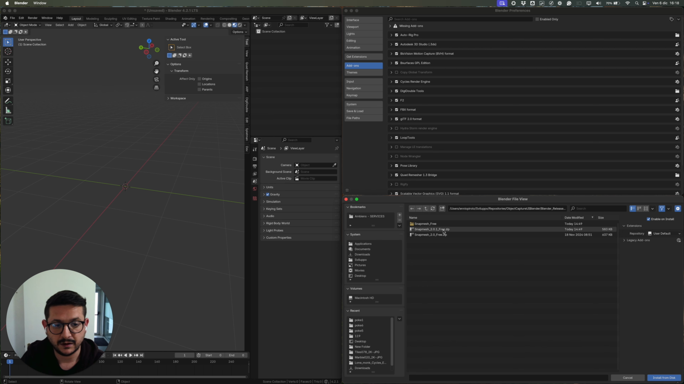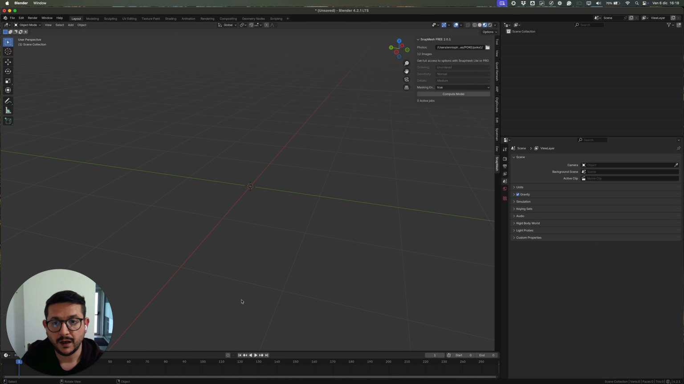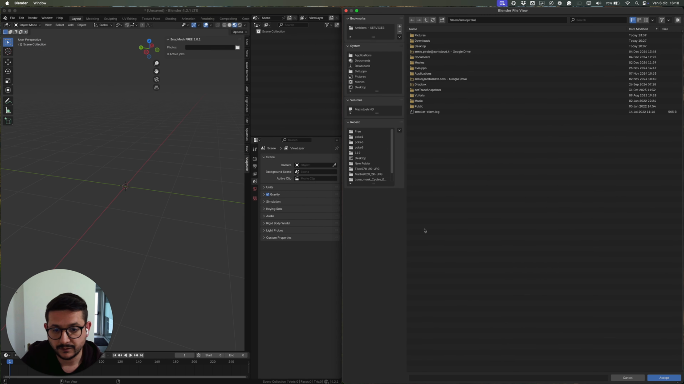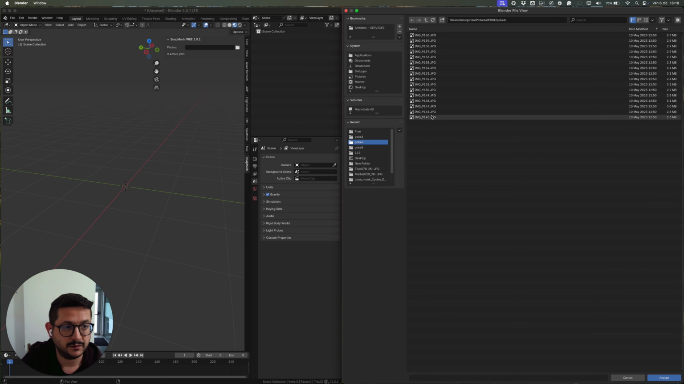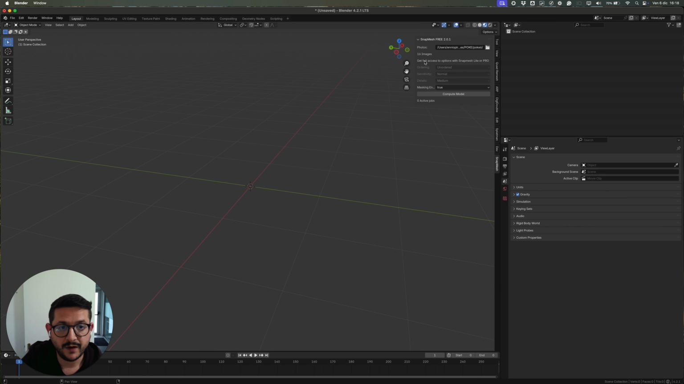I will first install the free version of the plugin, and the plugin is basically one panel, and you can select one folder of images from here. So I have a series of very fast tests, with less than 20 images, just to test all the functions of the plugin. So I can select one. In the free version, you will have limited access to all the options available on the Lite and Pro plugin.